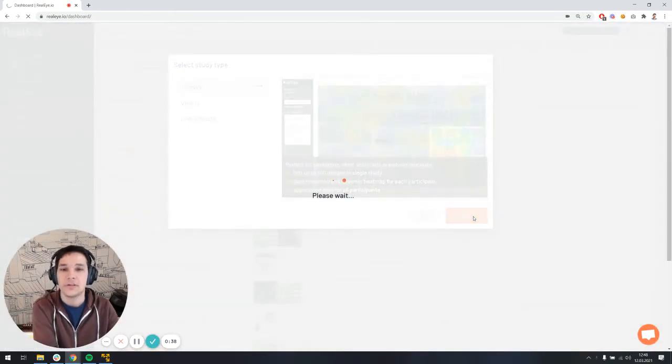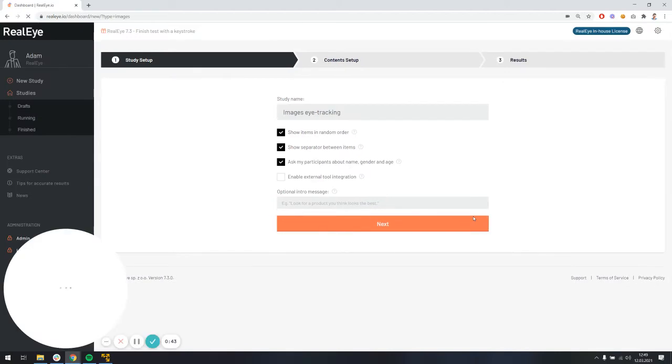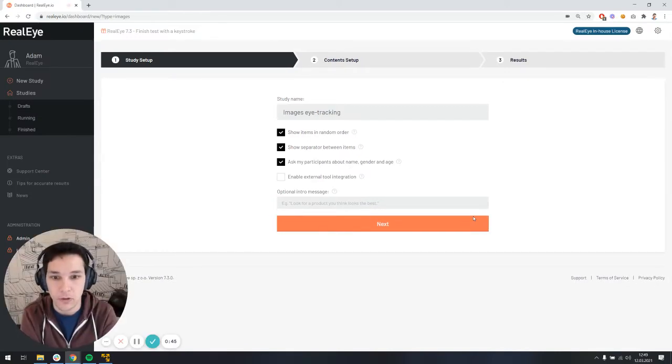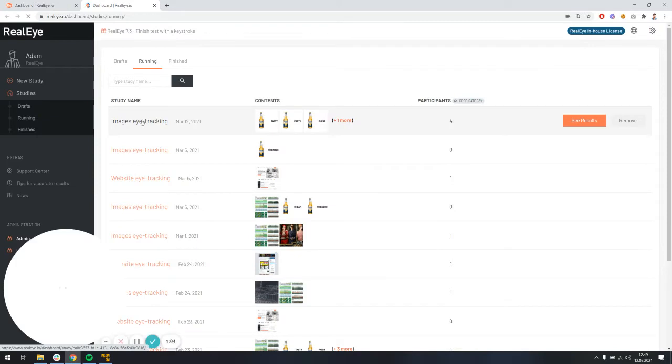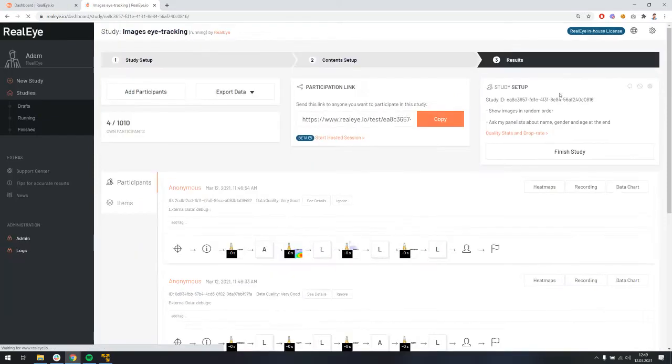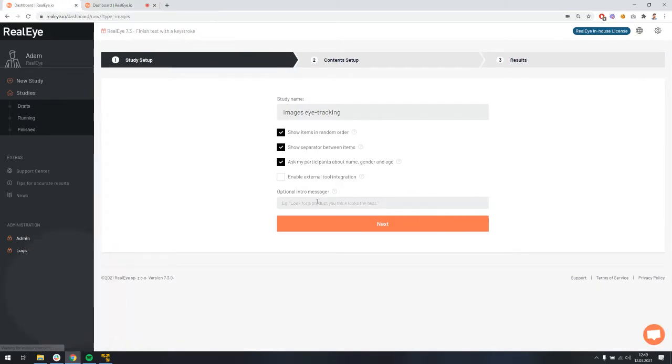This feature is really great for making implicit tests, like the implicit reaction test, ERT, EAT, and so on. It requires providing some instructions to the participants so they are aware of what they should do during the test. But you can simply use this option here, optional intro message, to create the instruction. I have created an instruction in the previous study, so I'm just going to copy it and paste it.